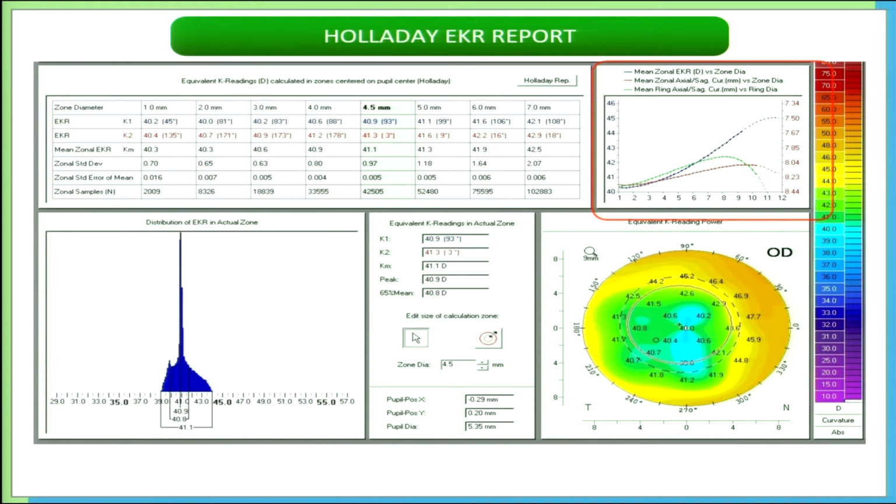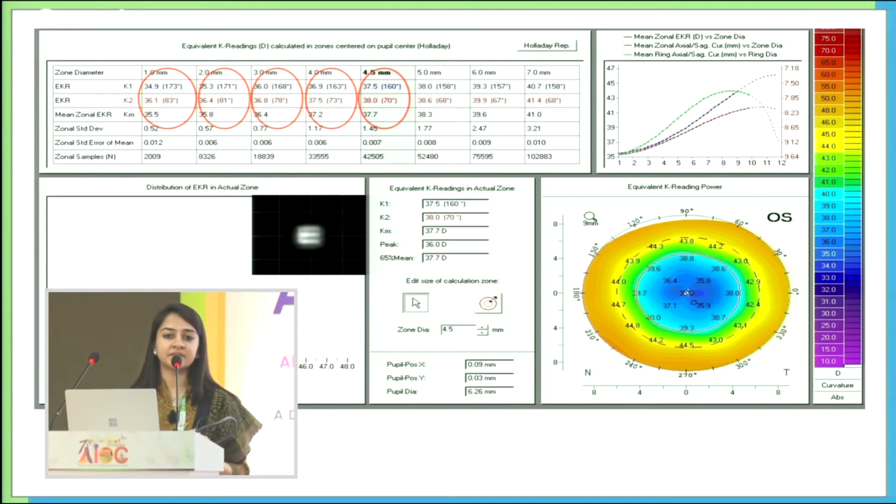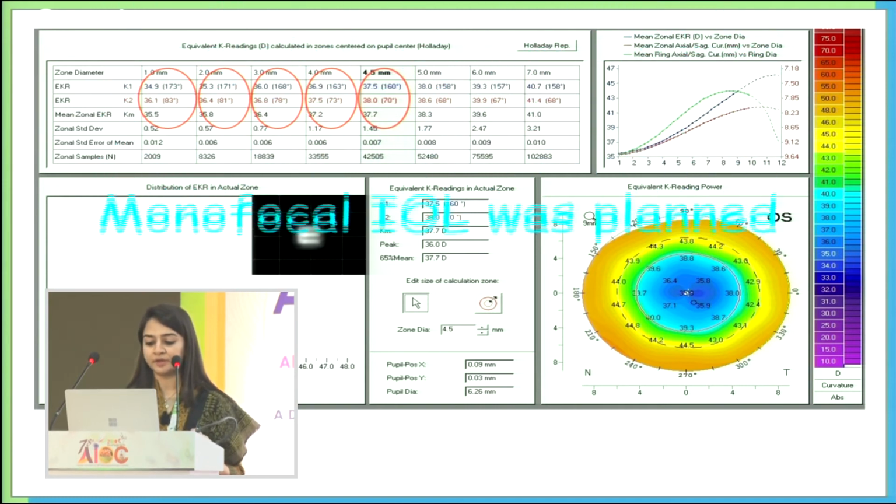It is helpful in deciding when to implant a toric IOL. If the decentered profile is stable and not progressive, and if the Holladay EKR shows that the graph is single peak and tall, there is very likely a variation in the keratometry in the central 4 mm zone, and in such cases, toric IOL is a good option. So you can see the EKR readings from 1 to 4.5 mm zone do not vary more than 1 diopter. However, if the variation is more than 1 diopter and the graph is flat, only a monofocal should be planned, and toric IOLs should be avoided.